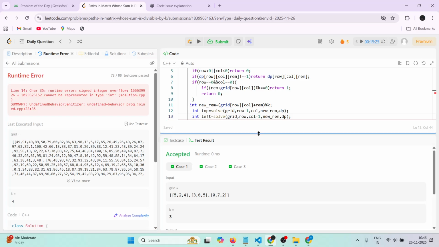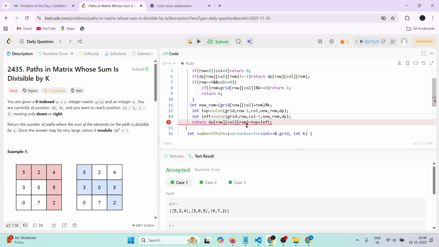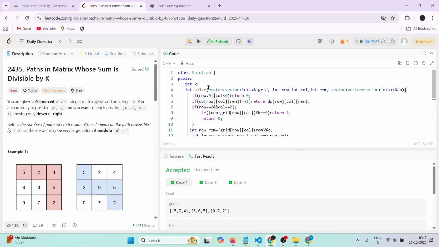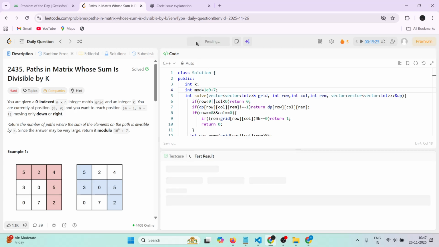overflow, because you have to return the answer modulo 10 to the power 9 plus 7. So before saving this, we can take modulus of it, mod, and we can write our code. Now if we run.